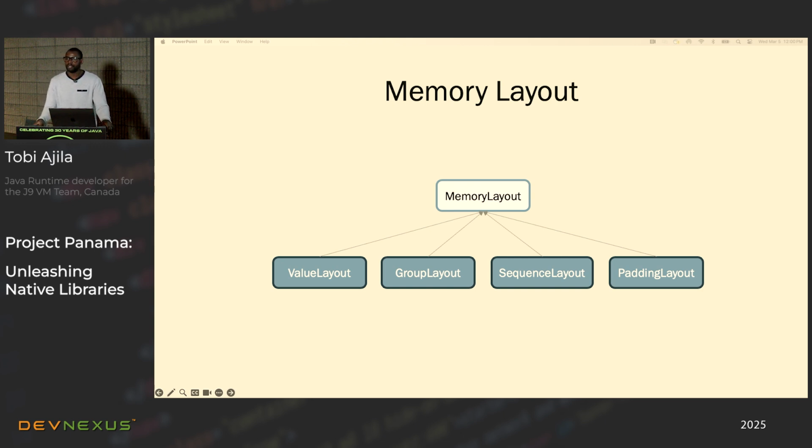Oftentimes, compilers will insert bytes into structures to ensure that the alignment constraints of the underlying architecture are met, and the gaps are called padding bytes. I'm not really going to talk about it here, but because we're interacting with native memory, we need a way to represent all the memory. So that's why this exists.